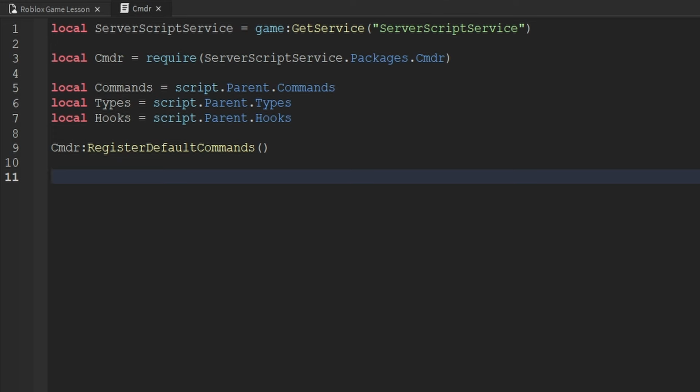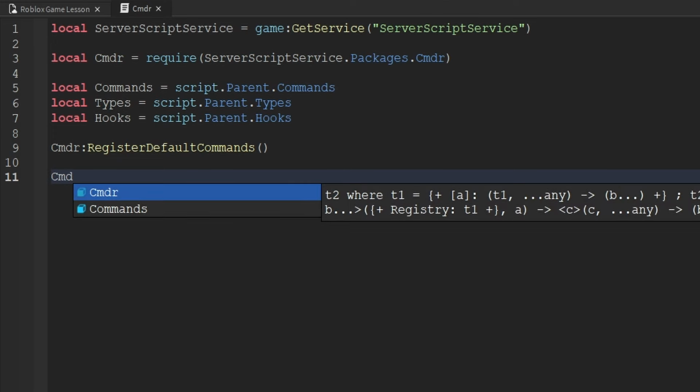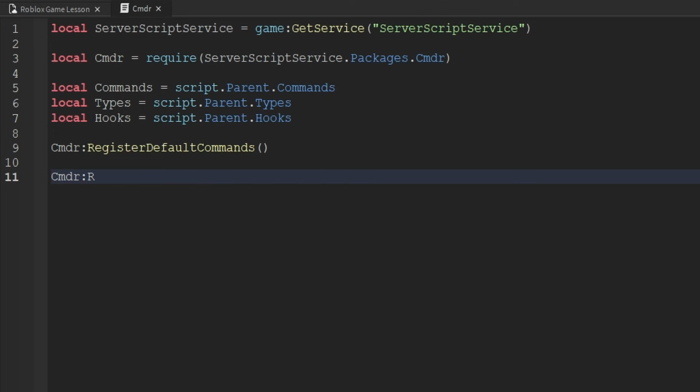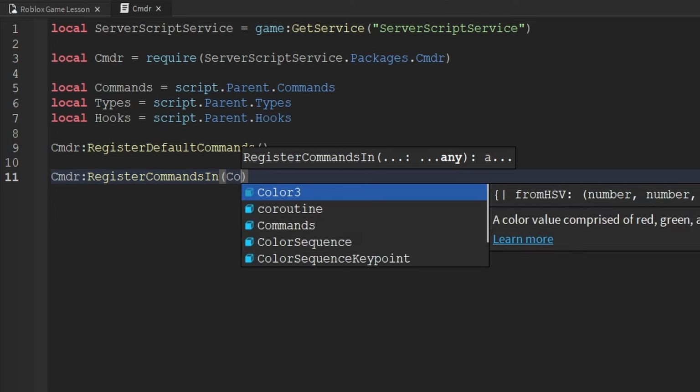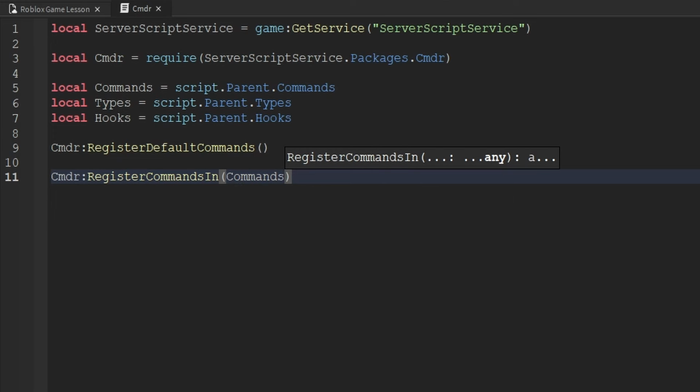Anyways, now that we've registered all the default commands, the next thing that we want to do is register all of our custom commands. So to do that, we're again going to use the Cmdr library, but this time we're going to use the RegisterCommandsIn method, and this method accepts a folder where all of our commands are stored. So we're going to pass through the commands variable, which is our commands folder.